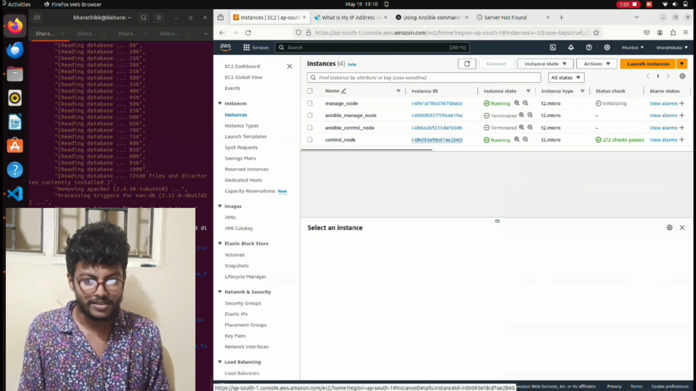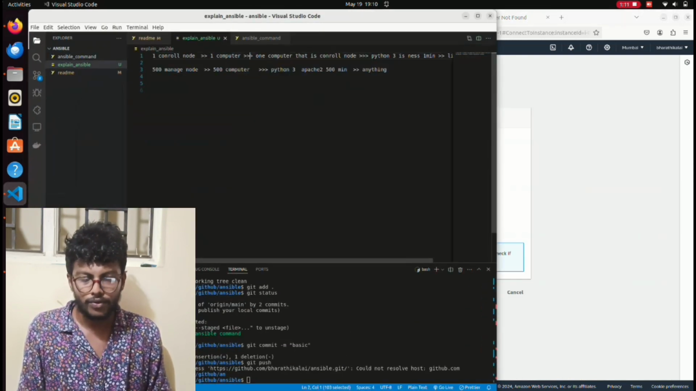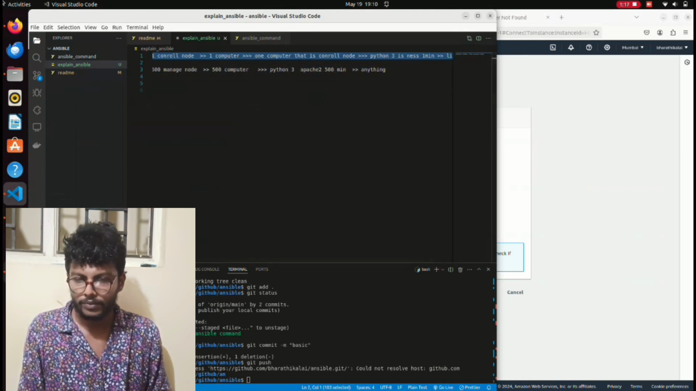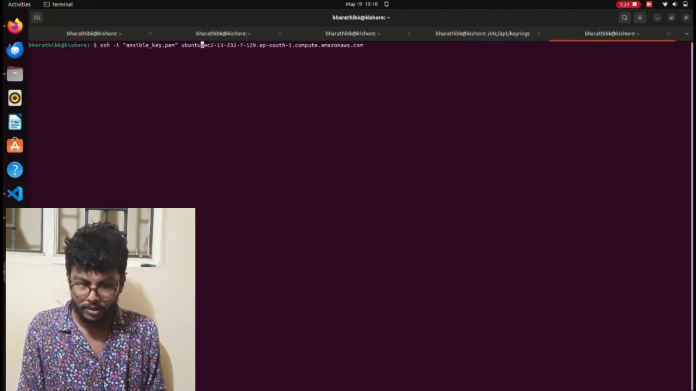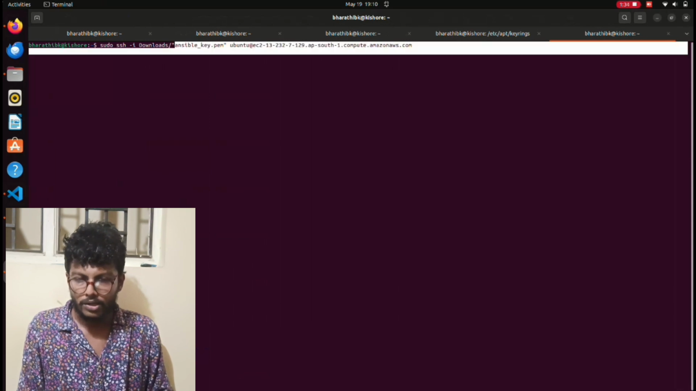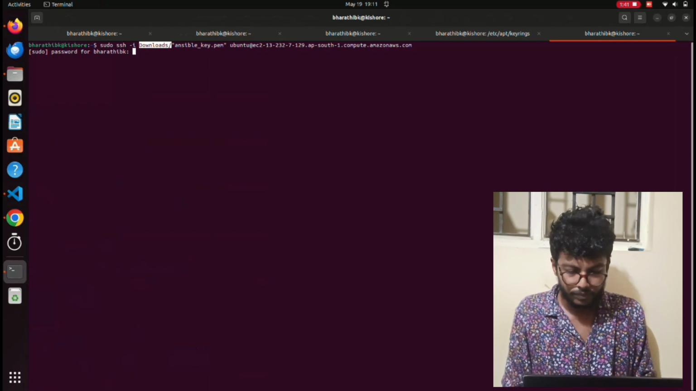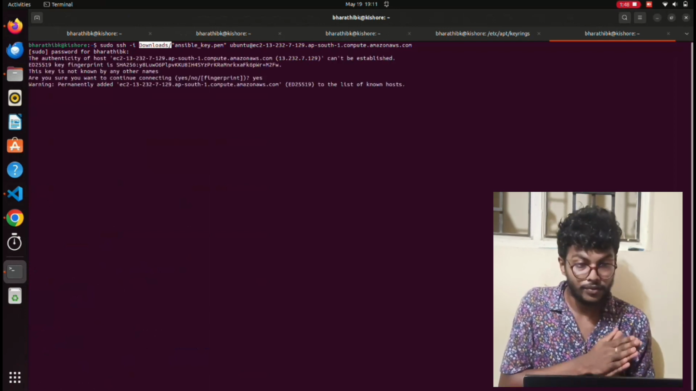So let's connect this via SSH. This is the control node, the first one. On this first one we need to install Python 3 and Ansible. Let's paste this SSH and sudo. This key I have in this folder. So connect this. Yeah, it is successfully connected.